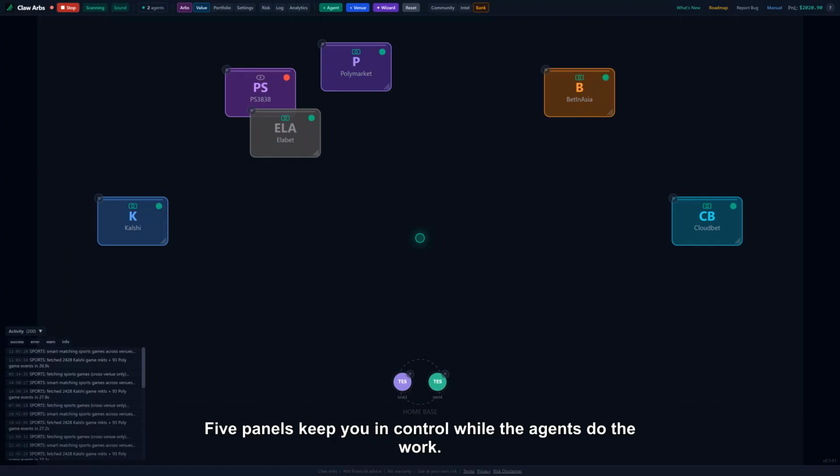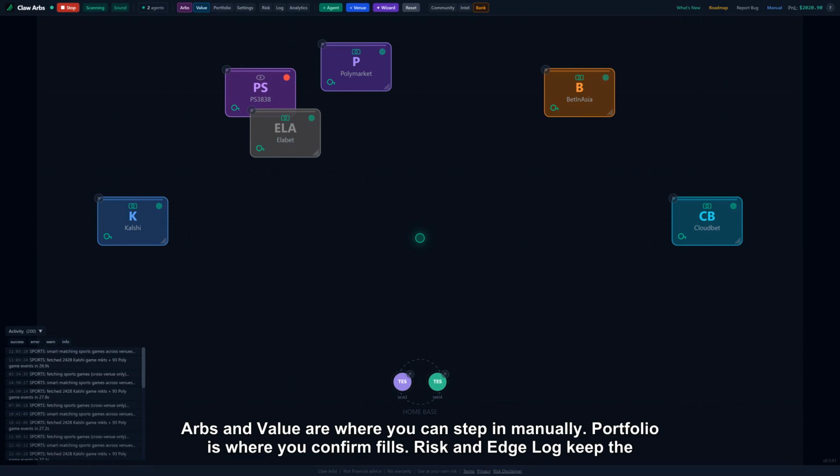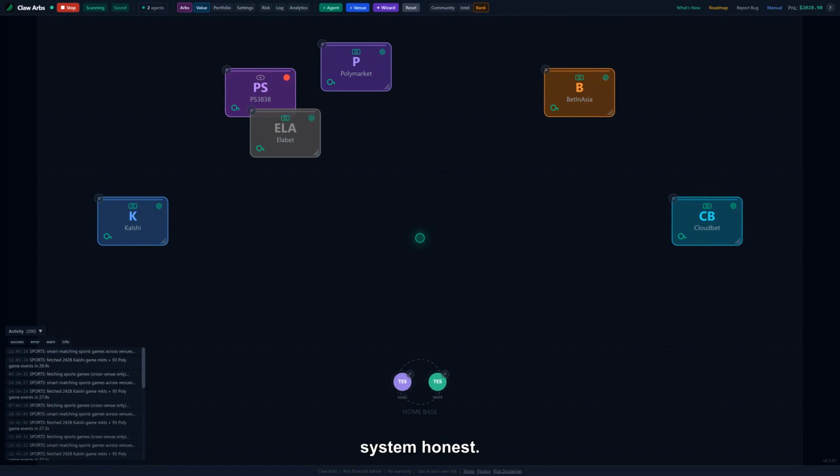5 panels keep you in control while the agents do the work. Arbs and value are where you can step in manually. Portfolio is where you confirm fills. Risk and edgelog keep the system honest.